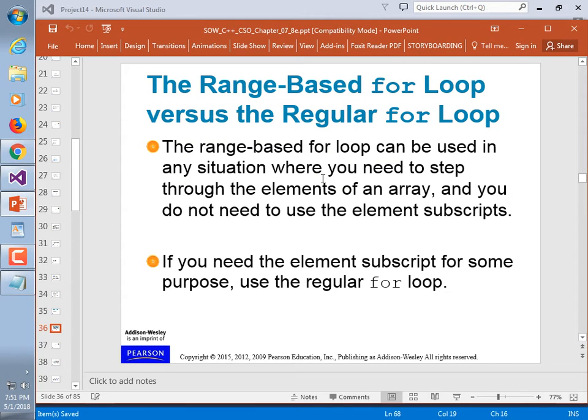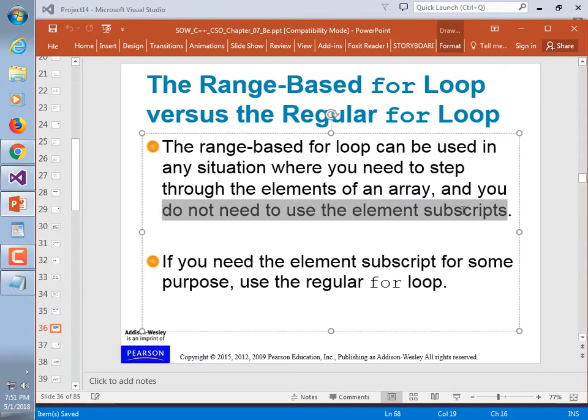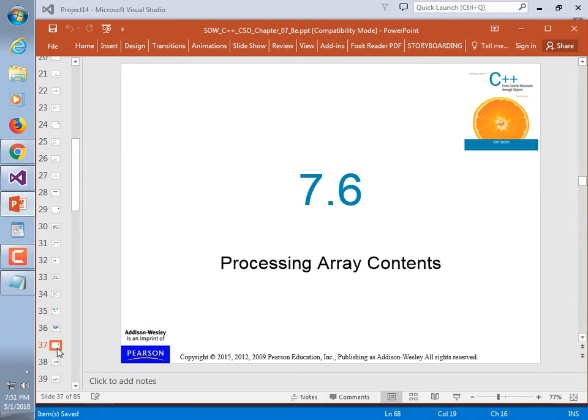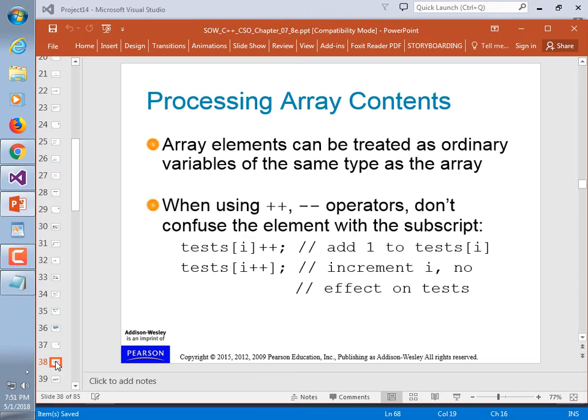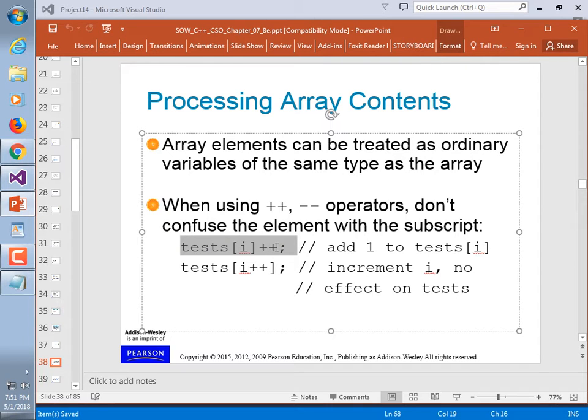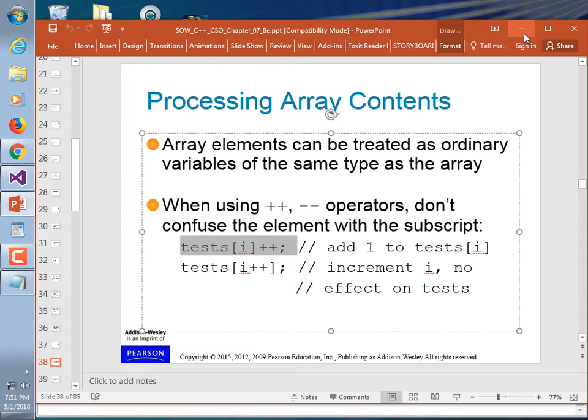So the range-based for loop can be used in any situation where you need to step through the elements of the array and you don't need the subscripts. But if you do need the subscripts, you have to use a regular for loop. Processing array contents. Array elements can be treated as ordinary variables. Right? We want to change one of those numbers by adding 1 to it, we can do that. Let's write a loop that'll add 100 or 1,000 to everything in our array.